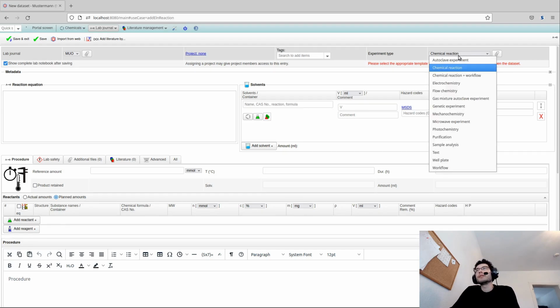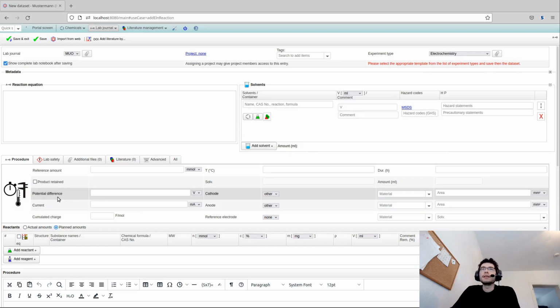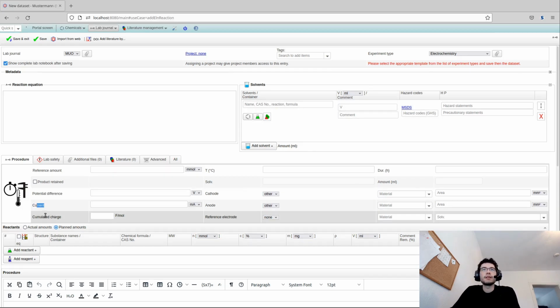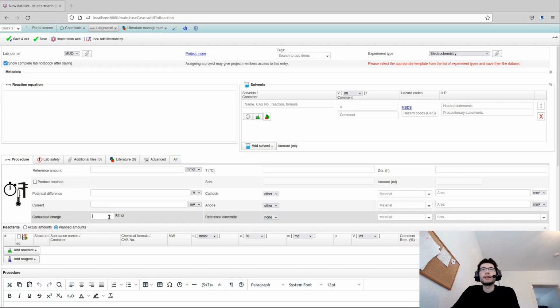Moving on, we also have more specialized templates that also make use of this reaction equation. For example, the electrochemistry template also offers options to store potential difference, current and accumulated charge. It also offers some additional calculation options. For example, it will calculate the theoretical duration when you give it a current and accumulated charge that you want to pass through your solution.